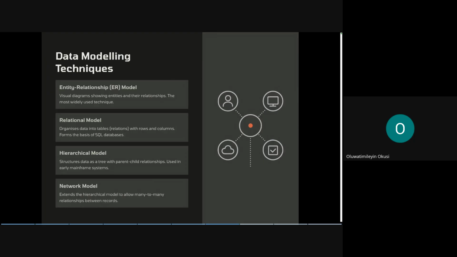And then there's the hierarchical model. This structures data as a tree with parent-child relationships, used in early mainframe systems. So in this form of model, we're pretty much structuring the whole database in a hierarchy. I'll give a real life example. The bigger parent is, let's say, a person, right? That's a bigger entity. Now, if you look into that, a person has hands, a person has eyes, a person has ears. Then those are the smaller entities, right?